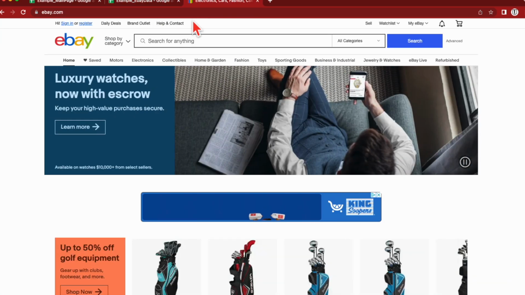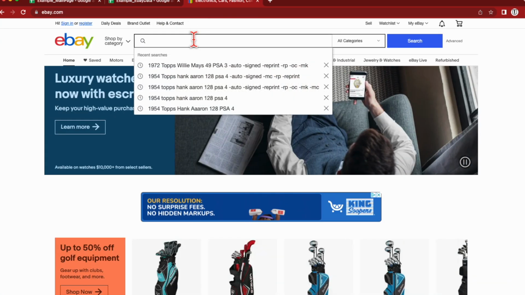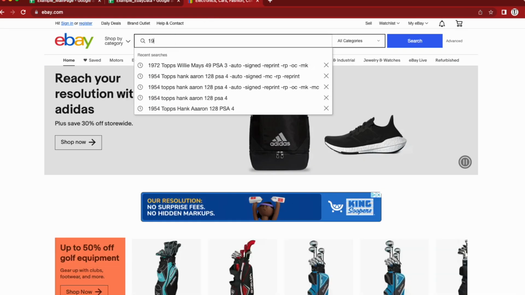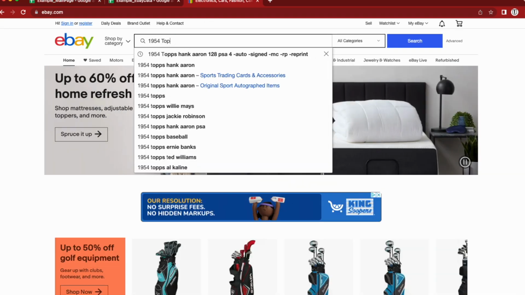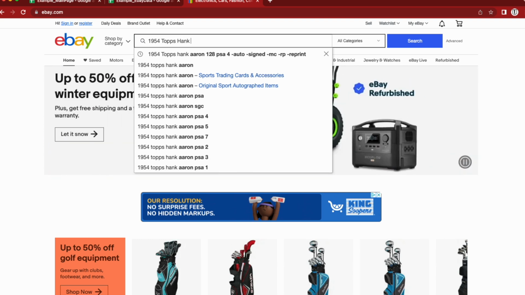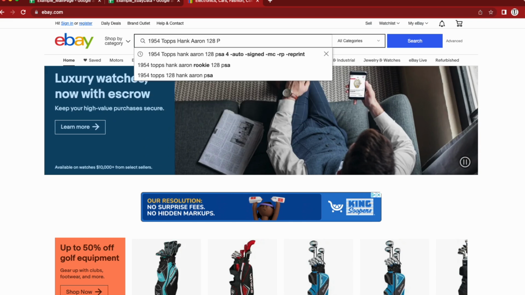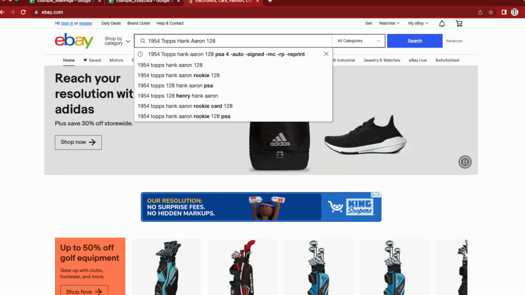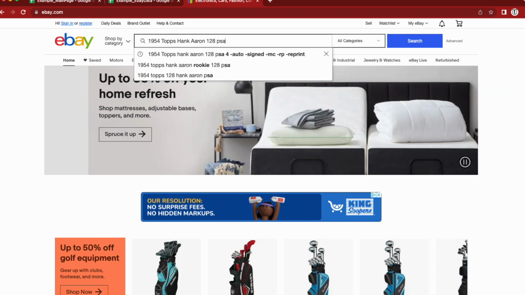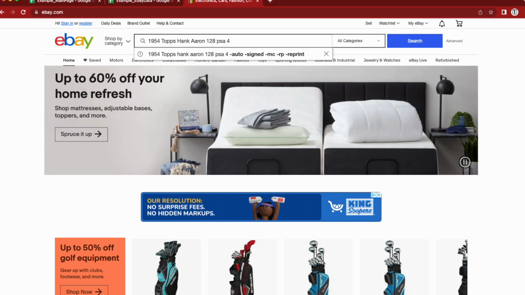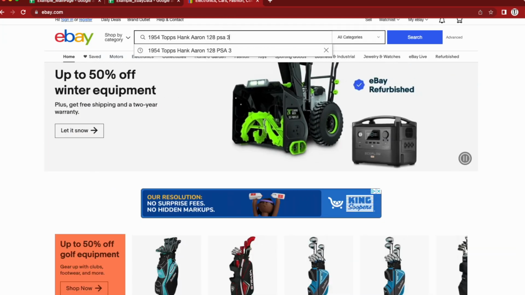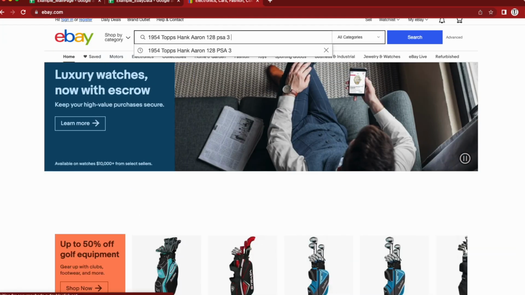That's why we have eBay pulled up. Let's put in this same level of information. So let's put in the 1954 Topps Hank Aaron, card number 128. Now, the next piece, this PSA, we're going to hard code this here in a moment. But for now, let's just put in PSA 4, did I say 4 or 3? PSA 3. And then I'm also going to omit some data.